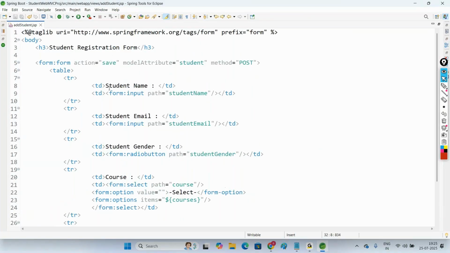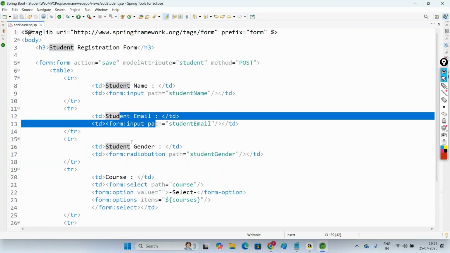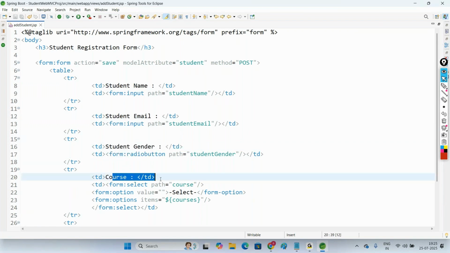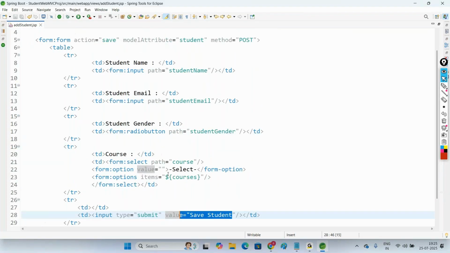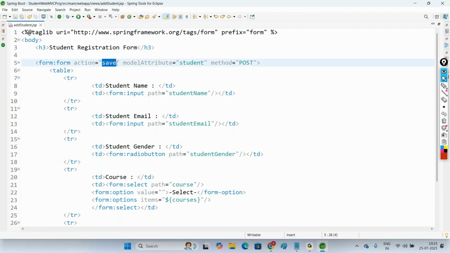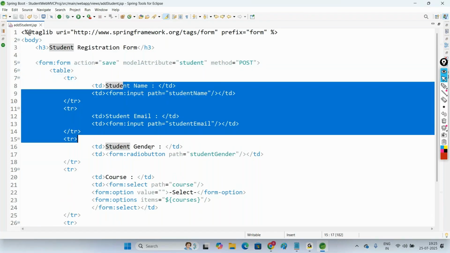What are you accepting from the user? You are accepting the name, email, gender, codes. In that codes, we'll be selecting the codes, and here we are going to have a submit button. So when you click on this submit button, what is the action name here? Save.